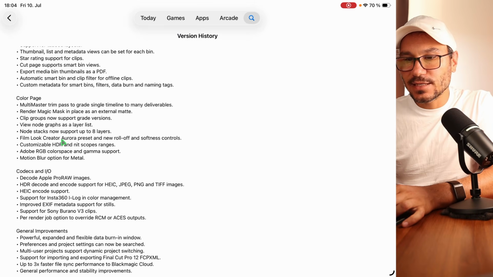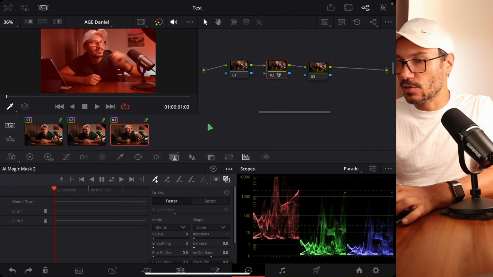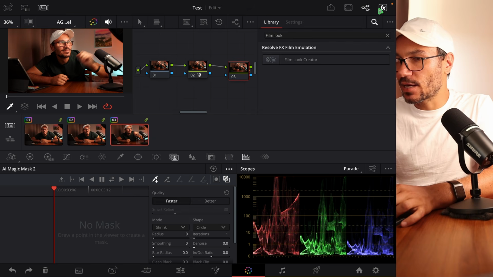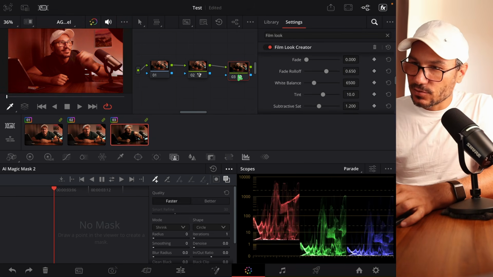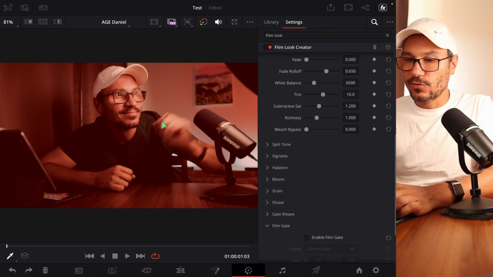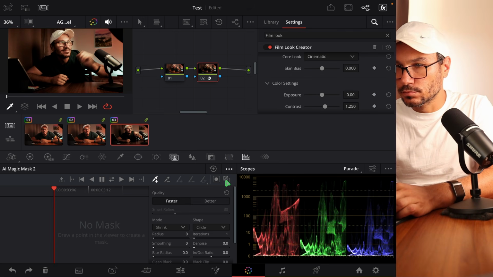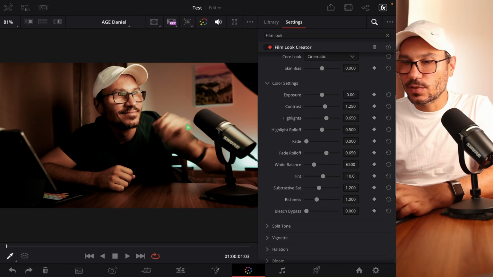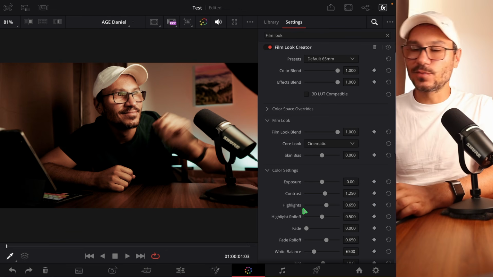Film Look Creator now has an Aurora preset and a new roll off and a softness control. So if I come here to the last one, I already added the Film Look Creator. Oh no, I didn't. But if I add the Film Look Creator here to that node and hit Shift and F on the color page, I can see full screen. Why is it red? What did I do? I did something. If you hit Shift and F with a keyboard, you can see full screen with your image here. And also I can see here the full settings, especially for the Film Look Creator on the iPad.